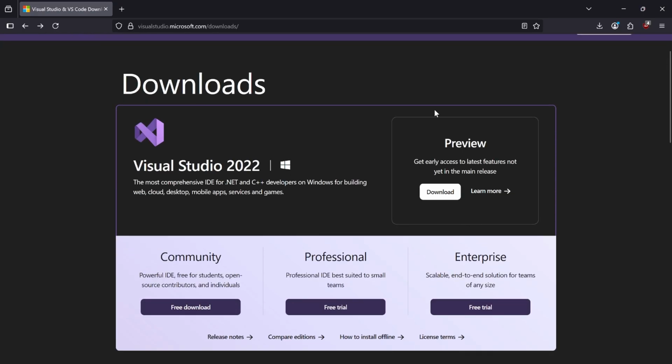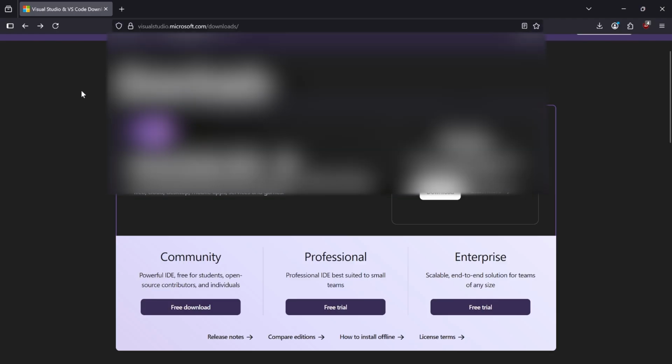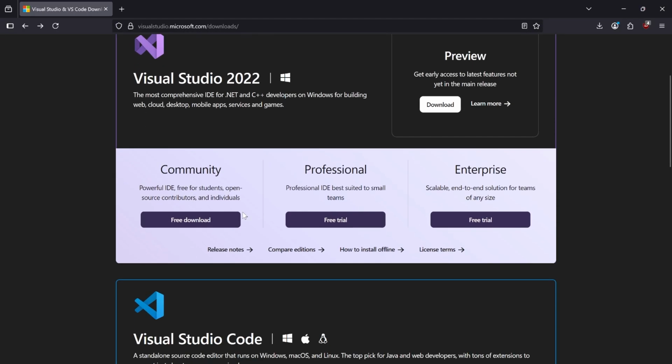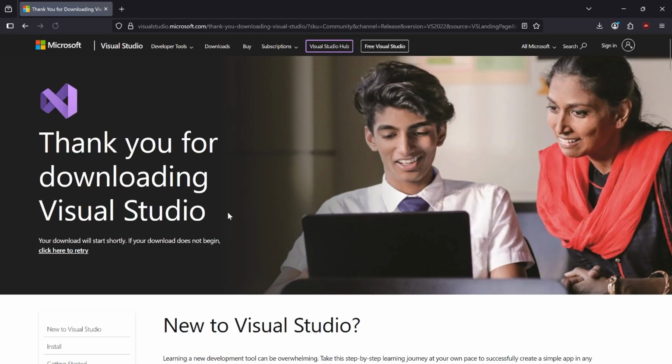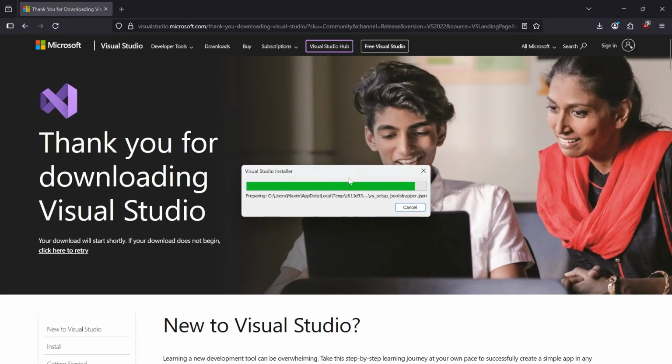So here, you have this website which you find in the description. Make sure it's the Microsoft website, not some scammer's website. Here you have three buttons. You press the first one, free download, not the free trials, because normally you have to pay for these versions, and this is just a temporary trial. So press this button, and you have an installer coming here. Then you open it.